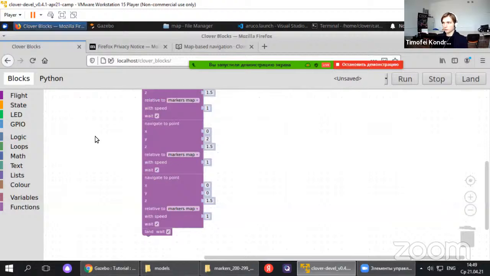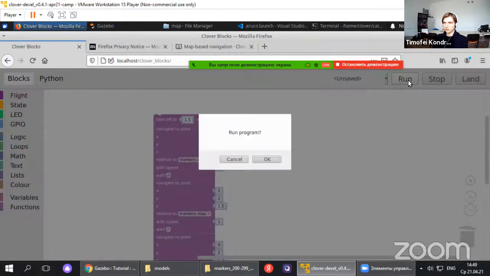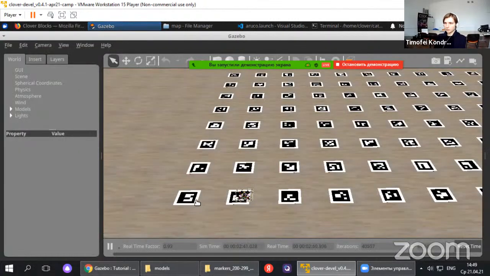Now let's try this program. Run. First of all, it will go to 2 meters. Doesn't matter where it starts from. So this time it started from here, but it still goes there. And now it's flying. And landing.